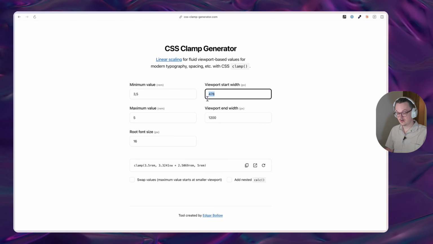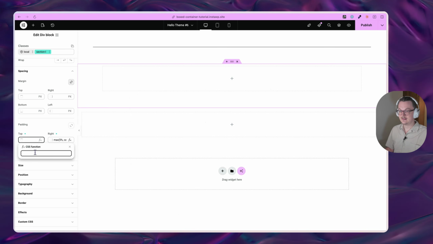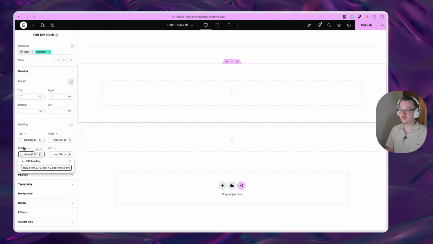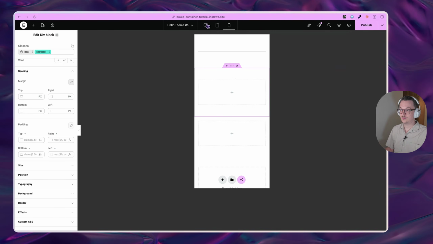Then the viewport starts on mobile, and in Elementor that's 360. And then this depends on the class that you're editing. So let's say that that's 1240. The root font size is 16, that's fine. So then you can copy this clamp value and then paste that here inside of the formula. So now the top and bottom padding also becomes smaller once you go to mobile.